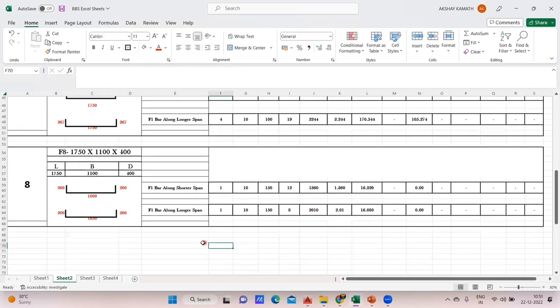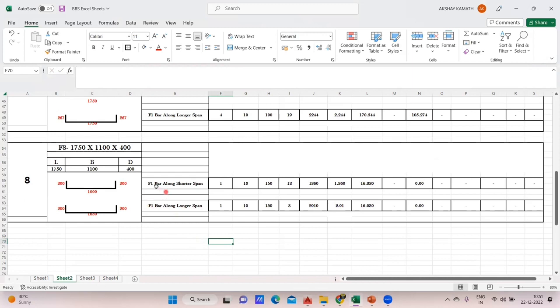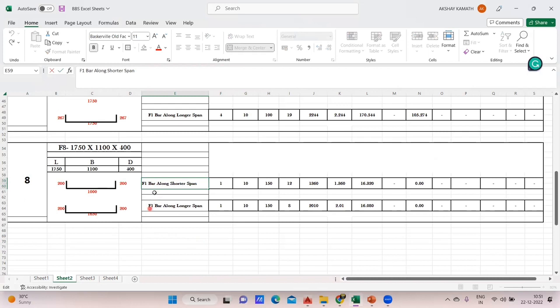Fine. So now we'll start with this. So F1 bar. Now this is not F1. You should write here F8. See, there are a few changes which you need to do when you copy. It is because we are doing F8 footing. So it should be F8 footing.